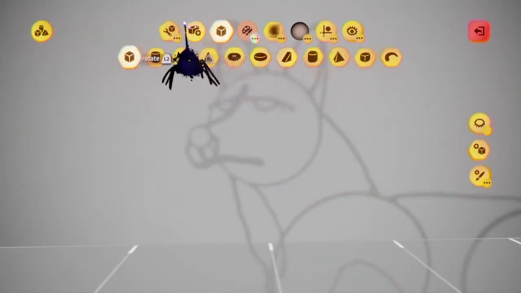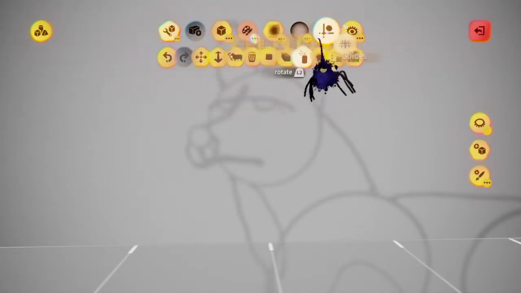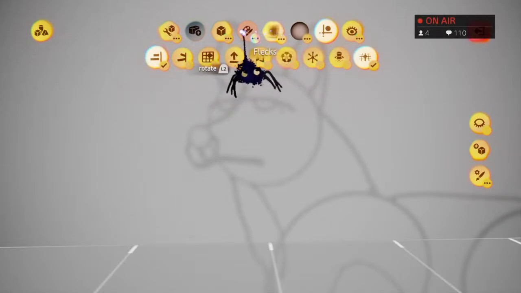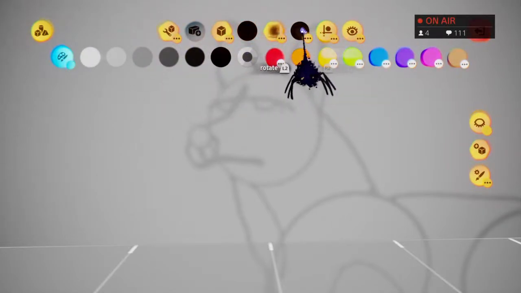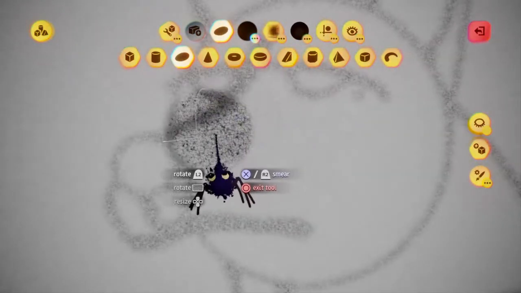Alright, back to business. So, spray paint. Kind of get sick of doing this every time, but black, change it to circle, excuse me, sphere.